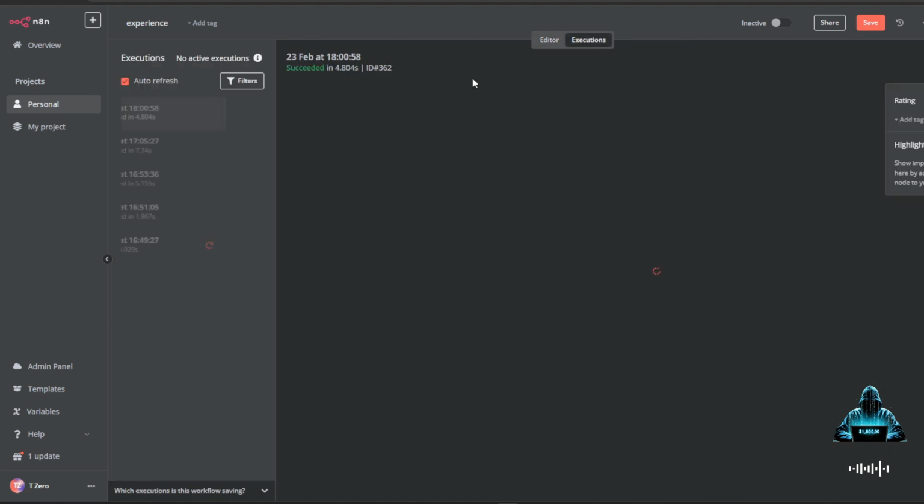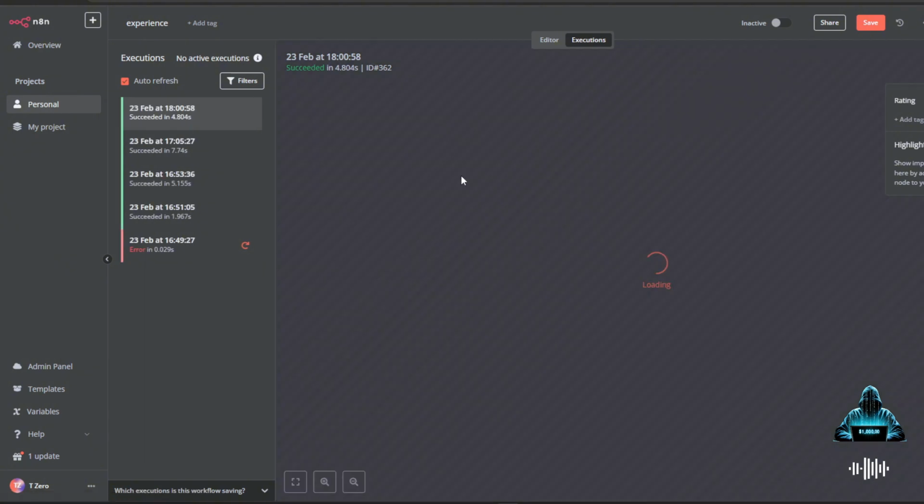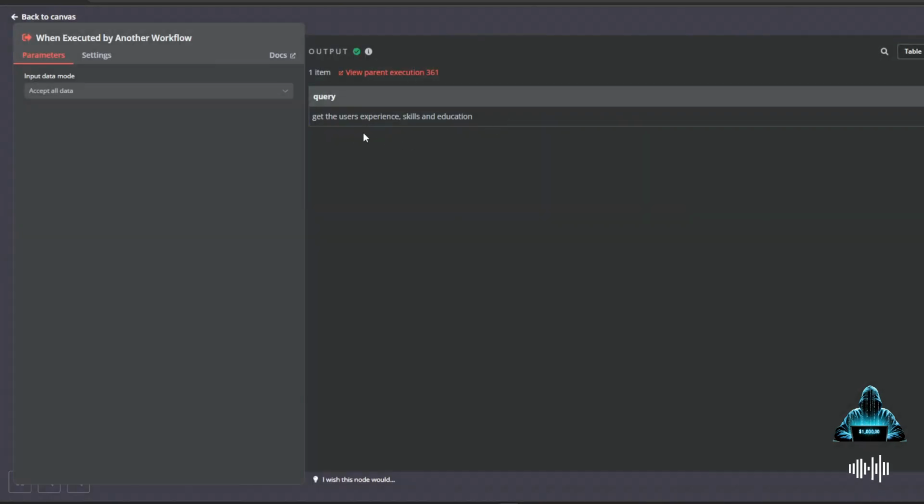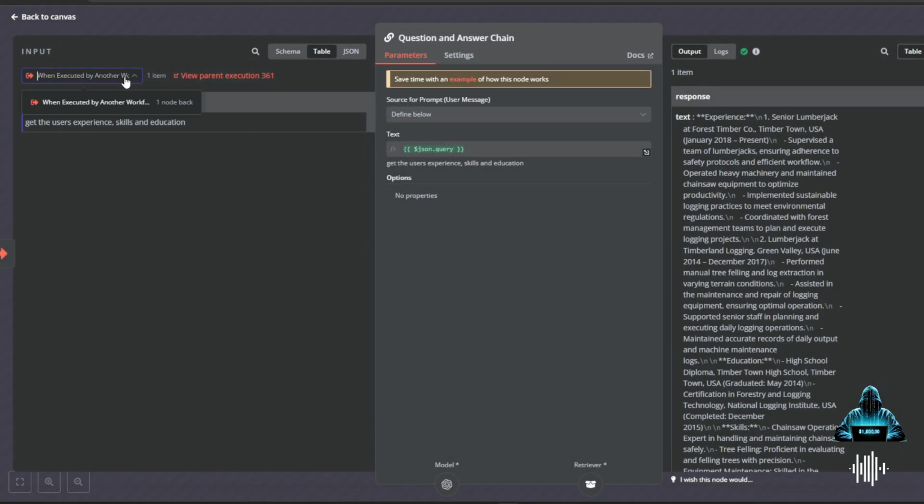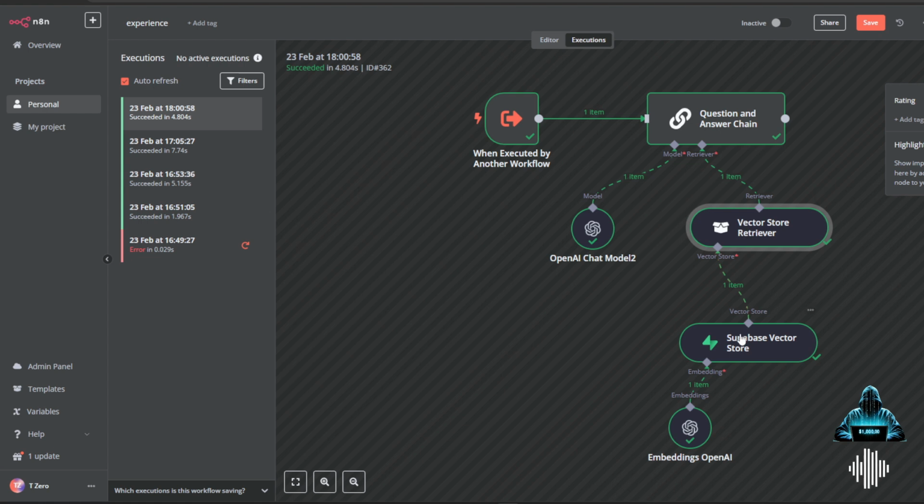If we go to executions, we can see the execution that we just did, and we can see what was passed on. So get the user's experience and skills. That comes directly from our prompt on how to call on this exact workflow. That will make this work a little bit better, and you will use this query to pass on what we want to retrieve from our vector database store. And for these other steps, I don't really have anything special or specific. It is all pretty much just basic setups.